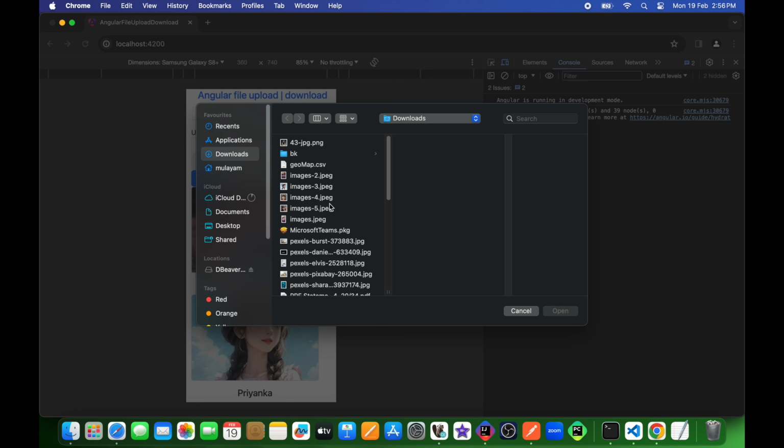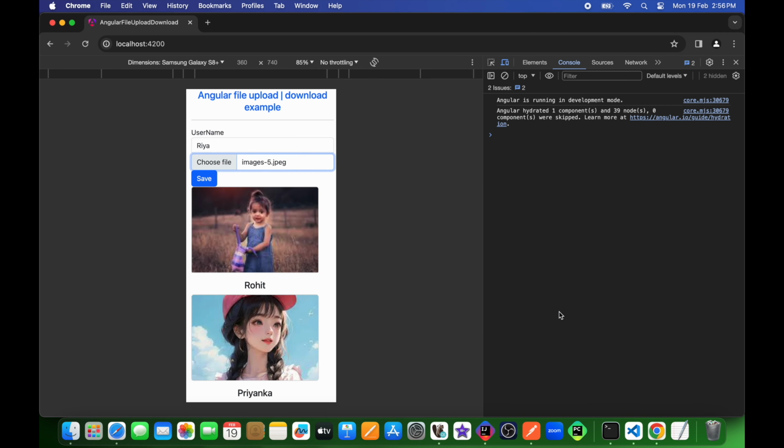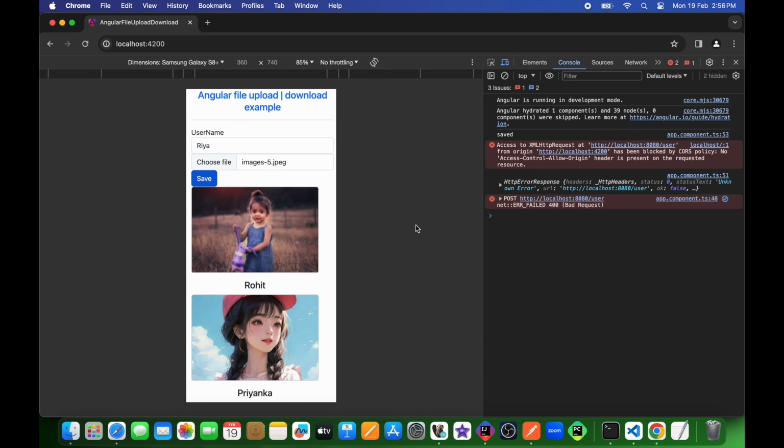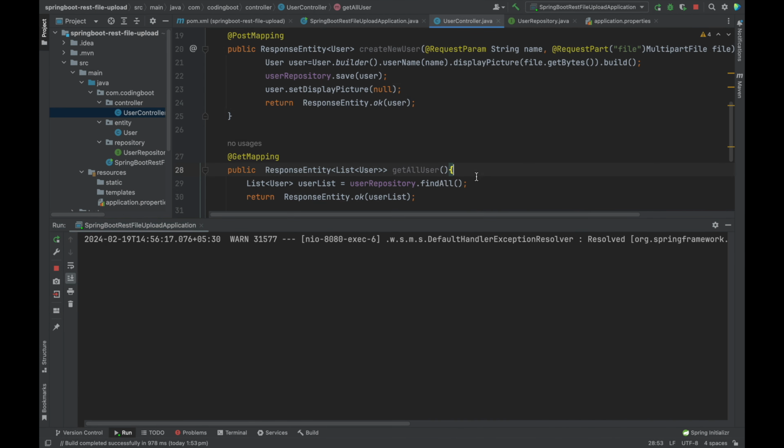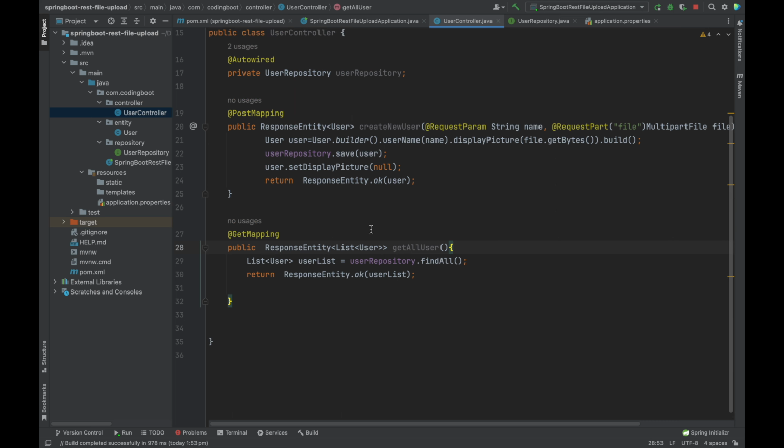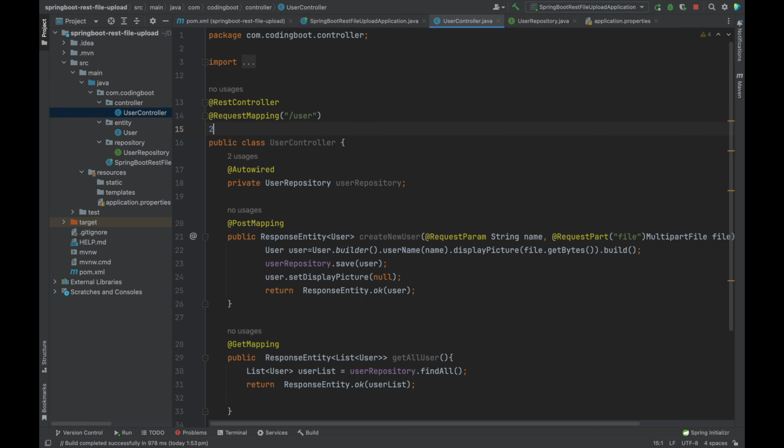If you select an image file and click on the save method, we got a cross-origin related error. So the backend by default doesn't allow calls directly from any other application's domain, especially localhost here. So what we can do is allow it from our backend.